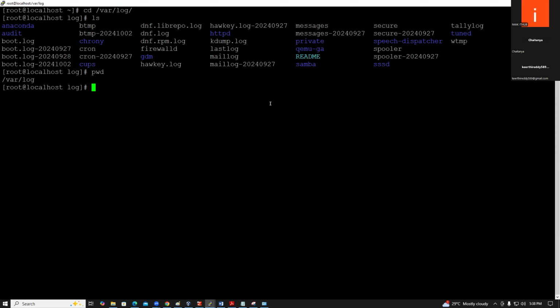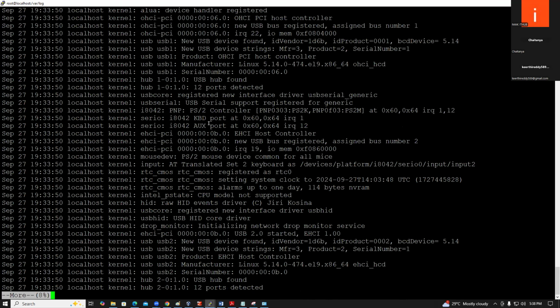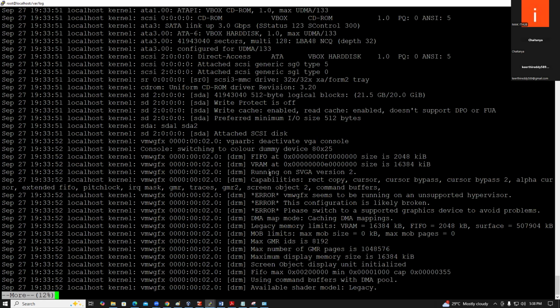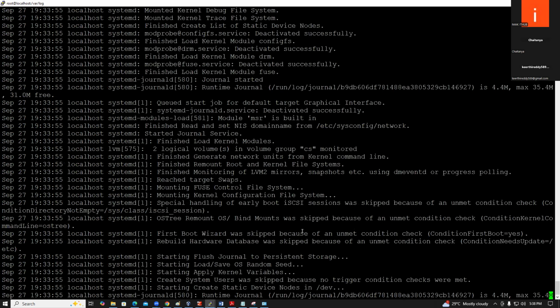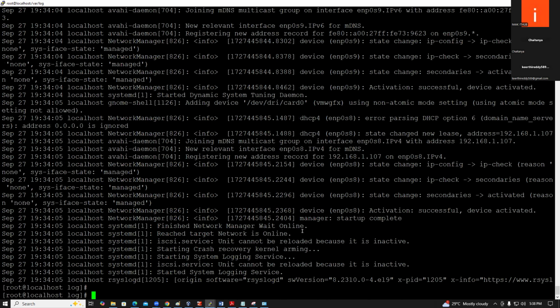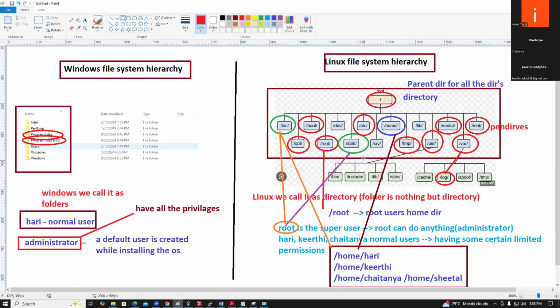In this directory, messages, you can use less or more. You see, these all are the system related messages. Something like port enabled, USB hub found, ports detected, all the system related information. If you restart, it will write a log: system restarted, rebooted. The system related information will be located under the slash var log. Right, guys? Now you understood? Yes. Okay.